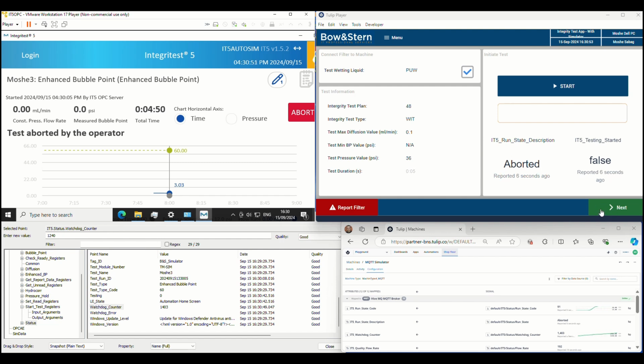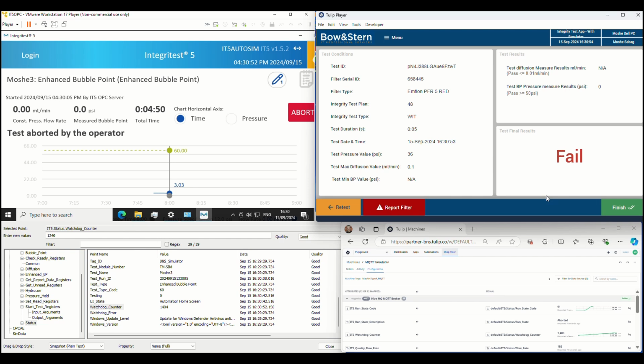Let me show you what that looks like as we go through to the results. So here in the results, you'll be able to see that the test failed. You can obviously see there's no results shown. This means that either the filter failed completely or something happened during the test. As you can see, we can either report the filter or we can retest the filter.